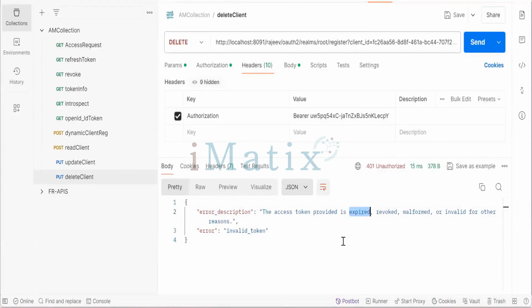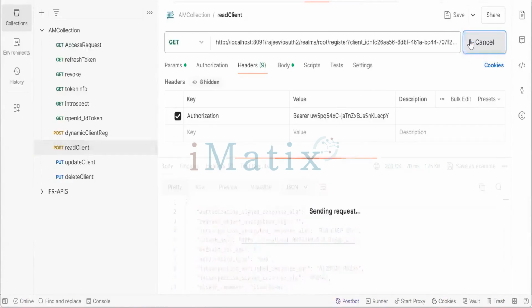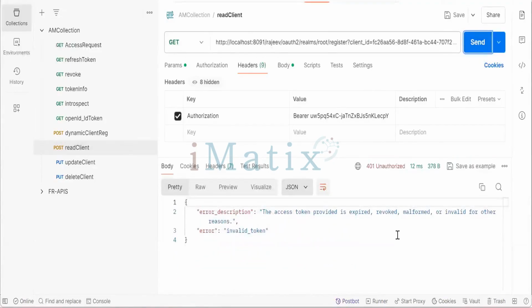Go back to this client. After clicking it, this access token becomes invalid. That's why, go try to read the client once. Click that. See, now you aren't able to read it as well, because after clicking on the delete, it expired your access token.